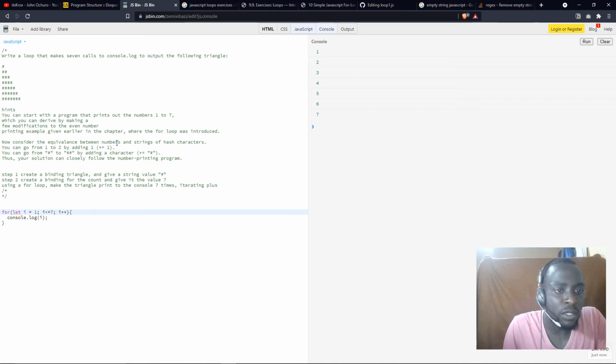And so we have a program that prints 1 to 7, which you can derive by making a few modifications to the even number example. Now consider the equivalence between numbers and strings of hash characters. You can go from 1 to 2 by adding 1, plus equals 1. You can go from hash to hash hash by adding the character, plus equals hash. Thus your solution can closely follow the number printing program. Alright, so you can consider the equivalence between the numbers and strings of hash characters. So let's change this to strings instead.